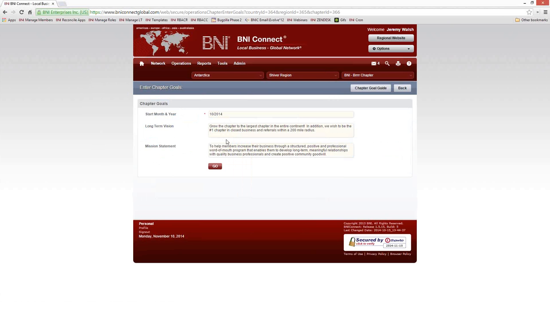Now the long-term vision is kind of where you want to get to. So that's maybe not specifically the numbers of where you want to get to, because that's what we're going to be doing when we pull up the actual goals spreadsheet. But more importantly, what's your BHAG, your big, hairy, audacious goal for the chapter?